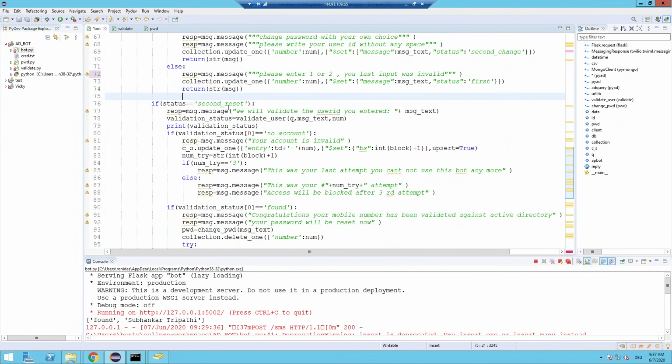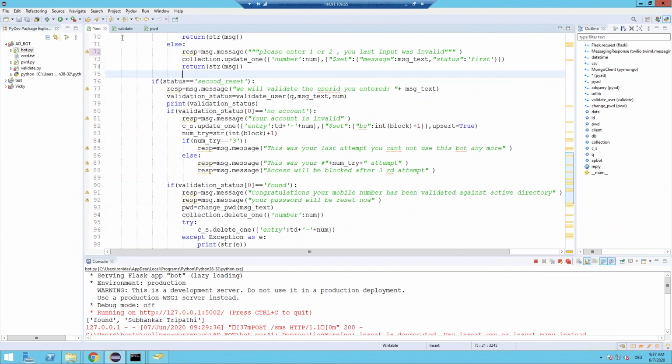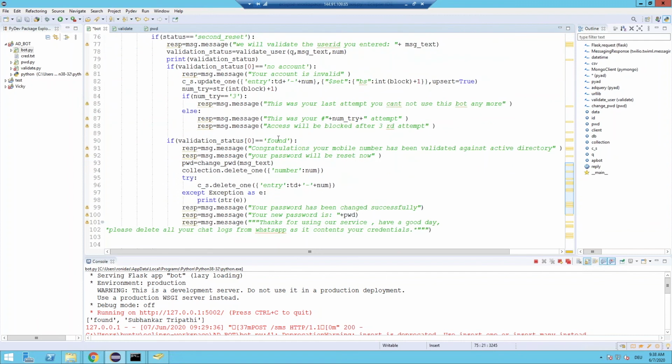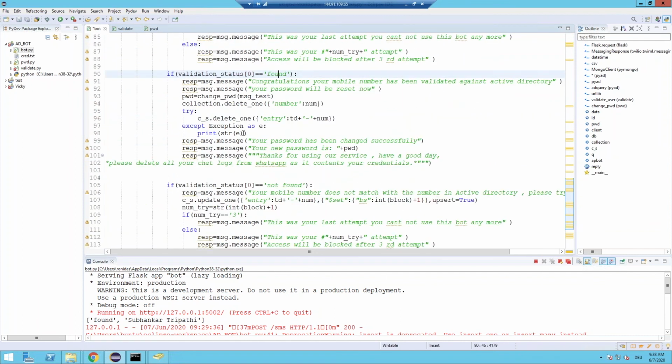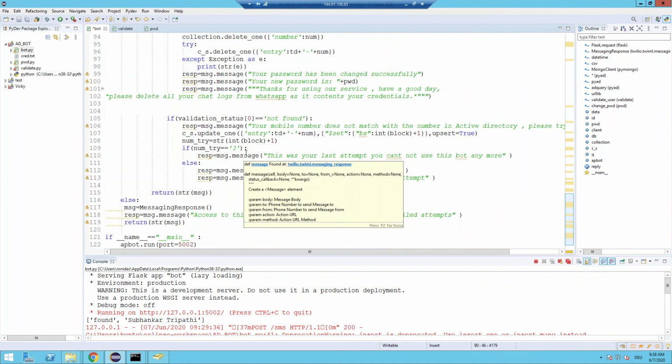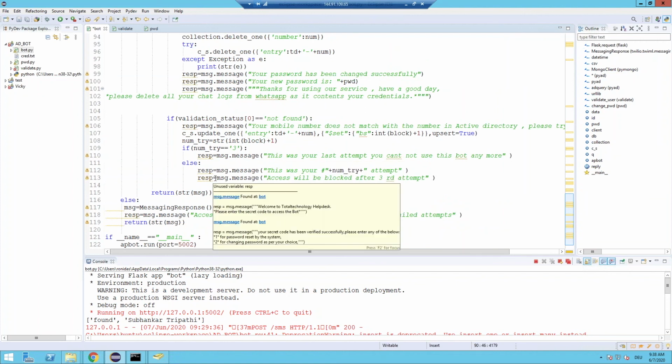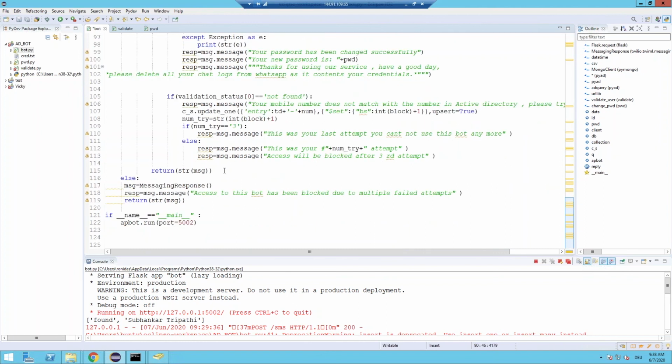If the status is second reset, which happens when the user enters some username, it will validate the username using this function written over here, and depending on that it will get either found, not found, or no account found. Based on that it will change the password, or if the change is not possible due to some security constraint, like if the mobile number updated in the Active Directory is different from the mobile number you are accessing your phone from, then definitely it is not allowed to change the password. So these things are there, guys.